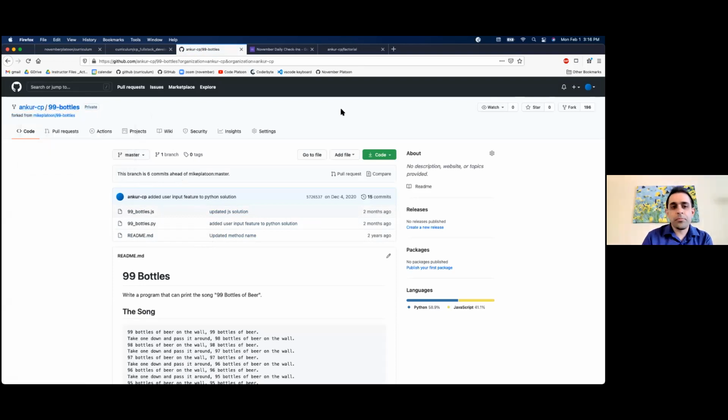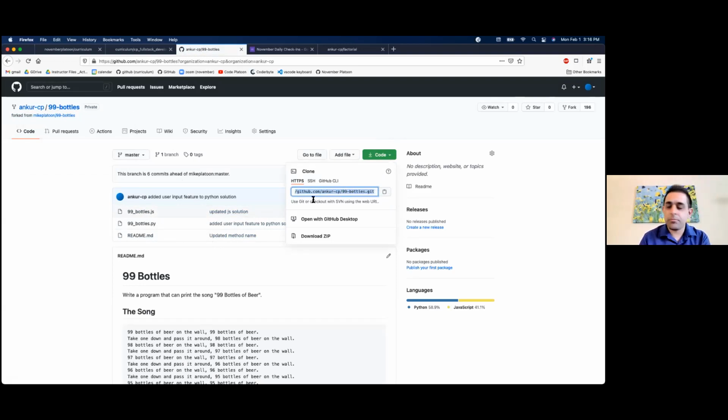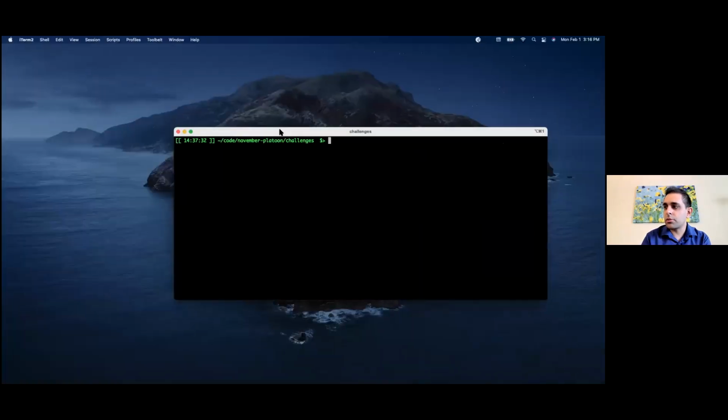At this point, you want to drop down the code button, the green button in the middle of the screen, and you should get a URL out of it. In this case, I'm going to copy it by hitting the clipboard button. That should copy this URL for me. It's github.com/encore-cp/99bottles.git.